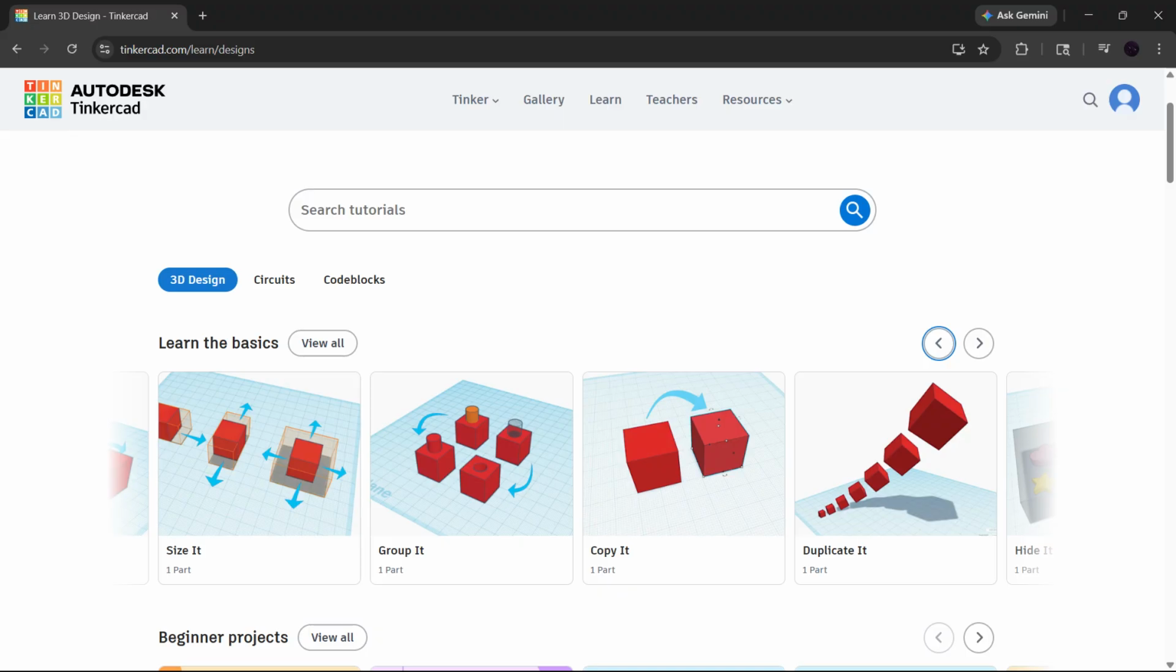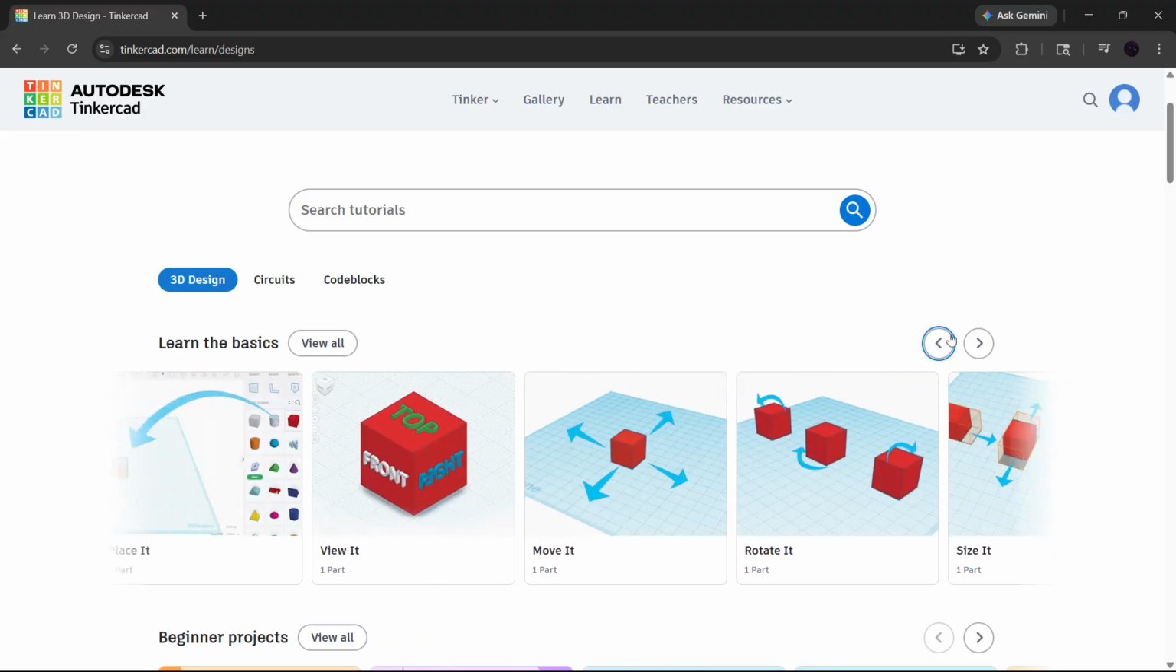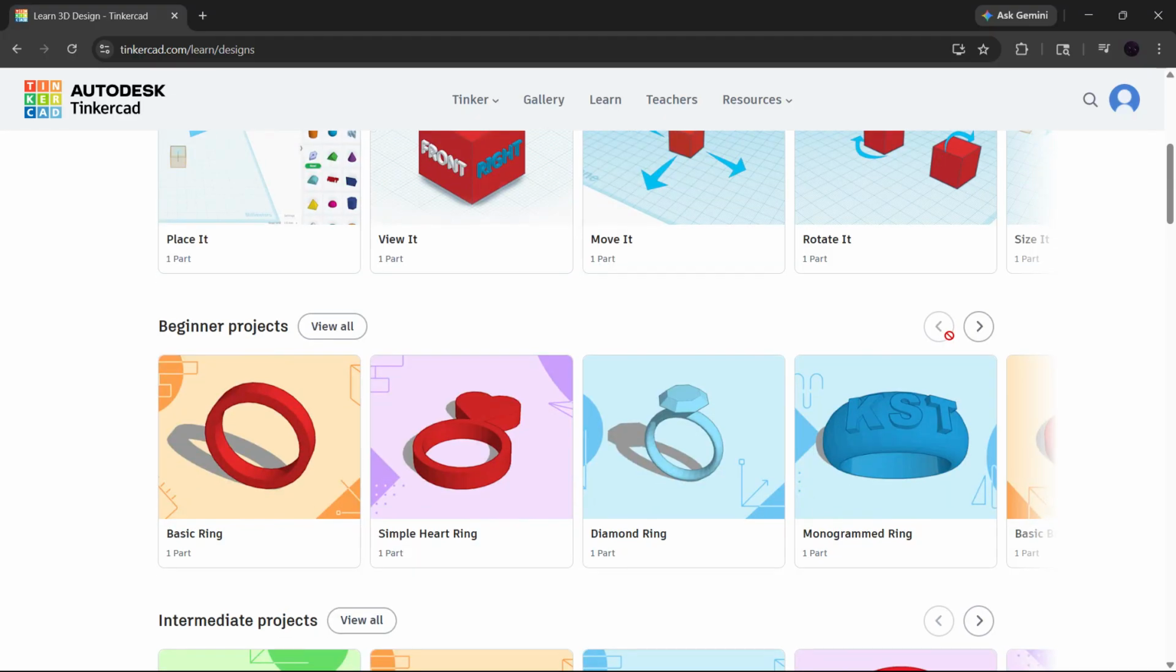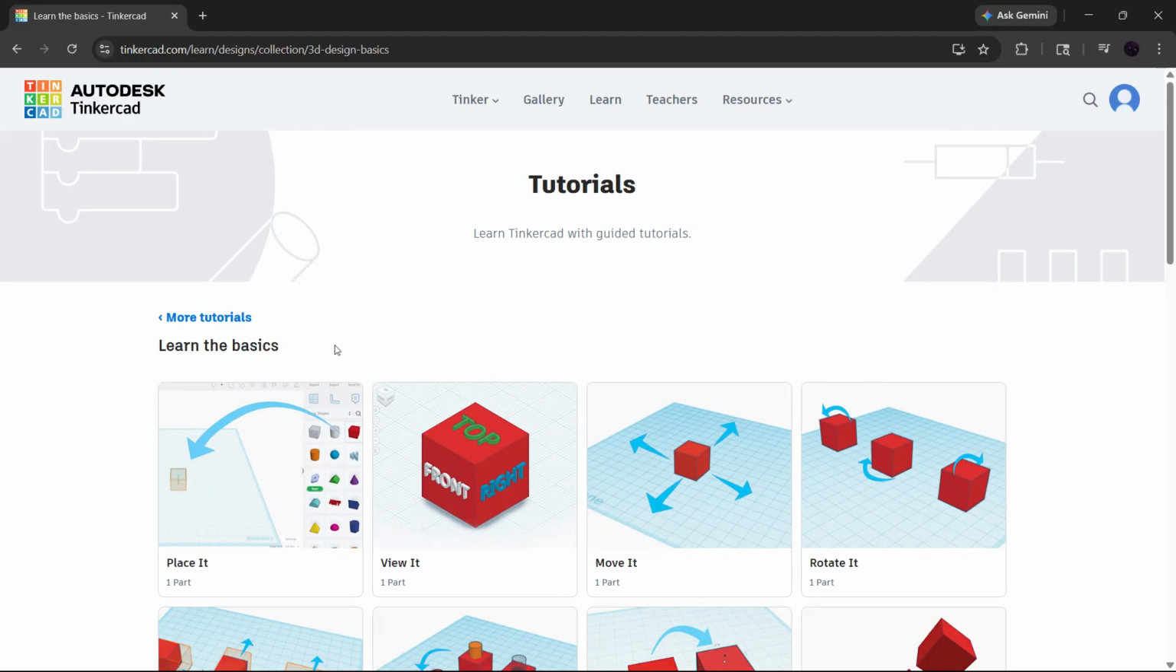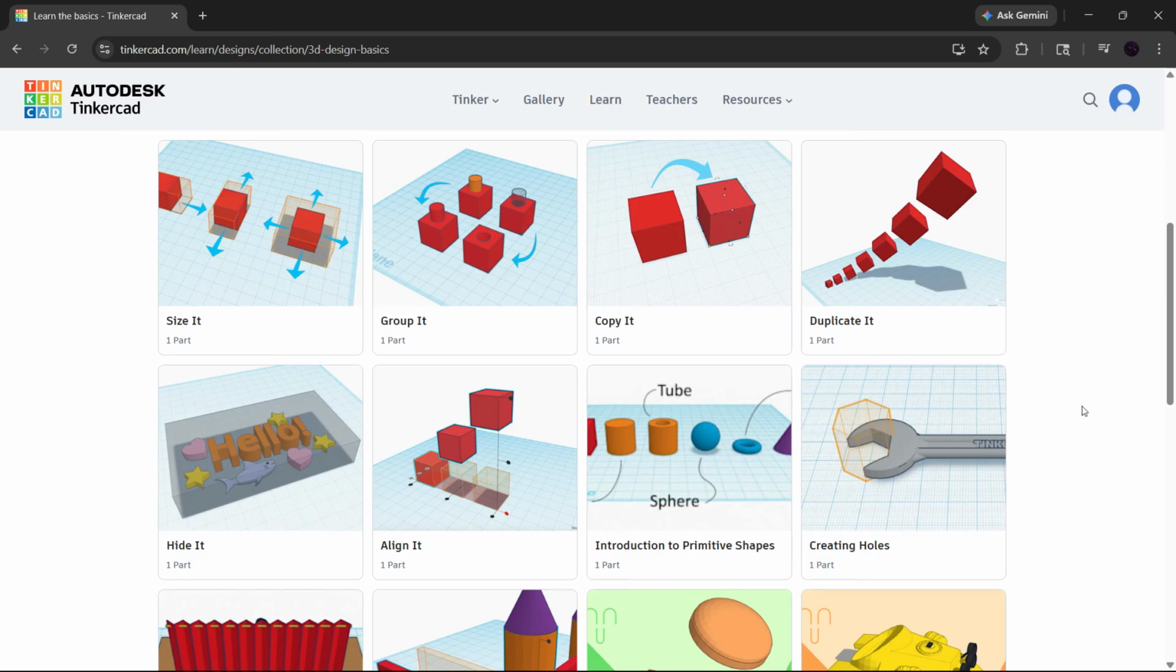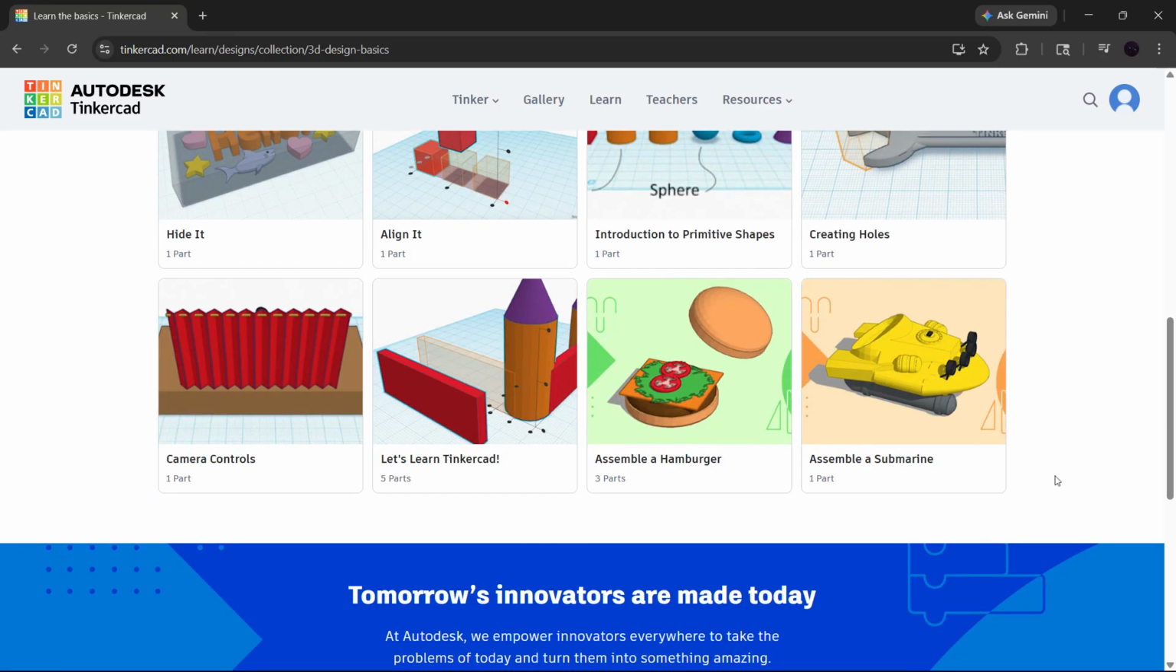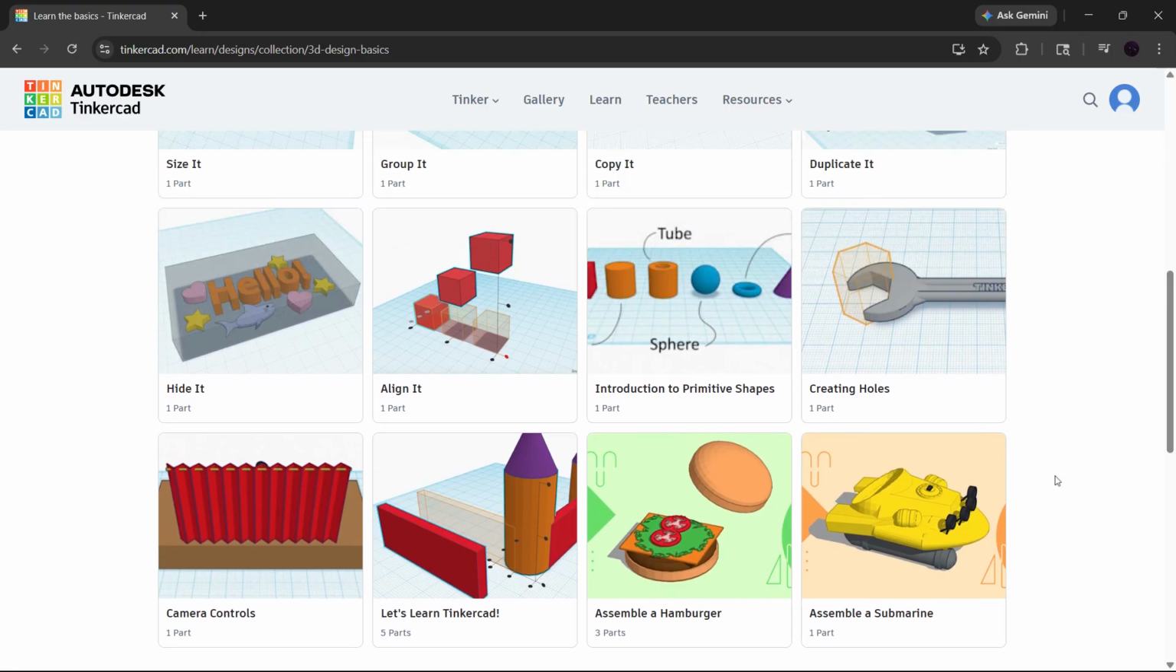These lessons are important because they force you to use tools like align and group in real situations. Align helps you line objects up cleanly and precisely. Group lets you combine objects into one finished design. In Tinkercad, these two tools are essential. If you want your models to look neat and behave properly, you need to understand both. When you work through a lesson, pay attention to when and why the tool is being used, not just how to click it.